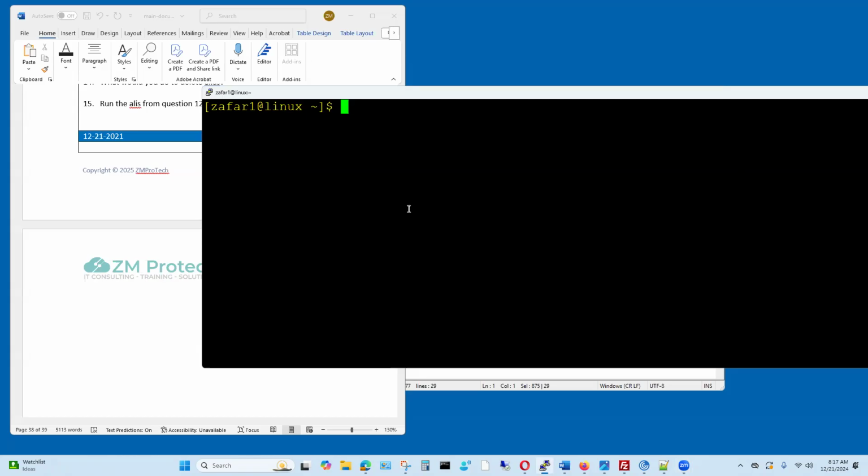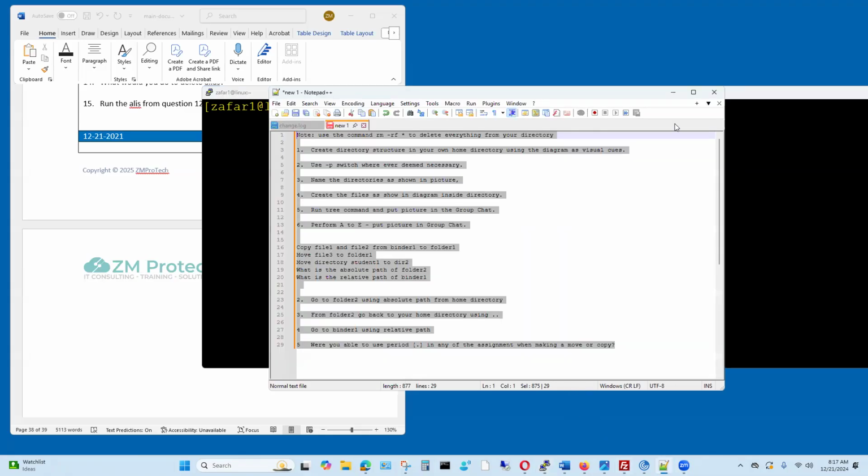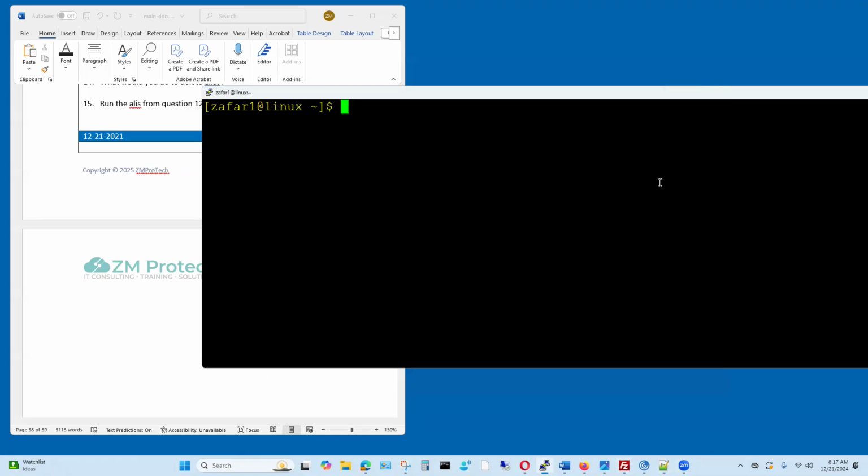So the next thing we're gonna learn is date. If you just type date and hit enter, it will give you the date stamp. It is showing today's date, December 21st. This is the timestamp and it says it's Eastern. By default, Red Hat is set to Eastern.